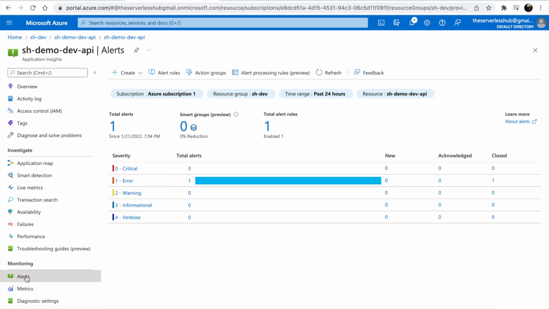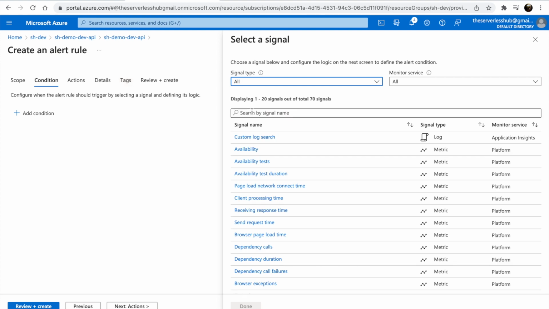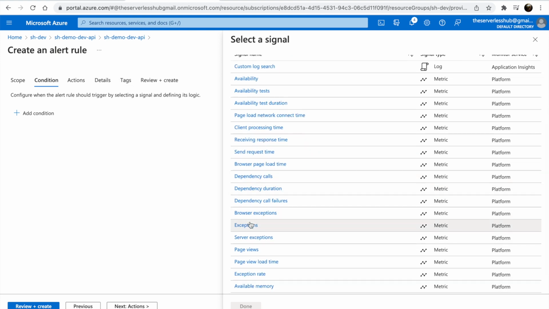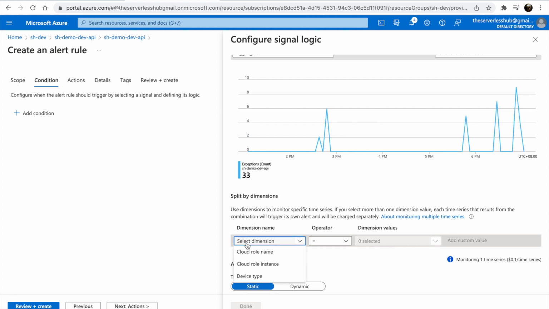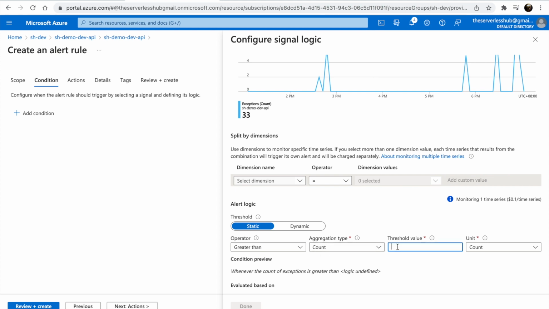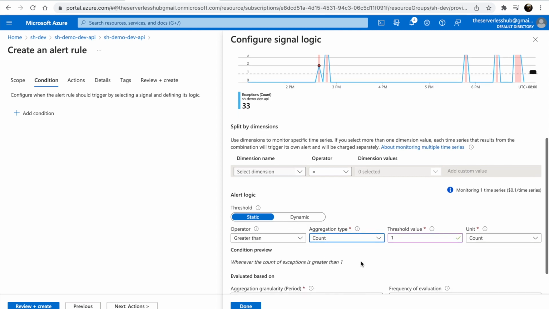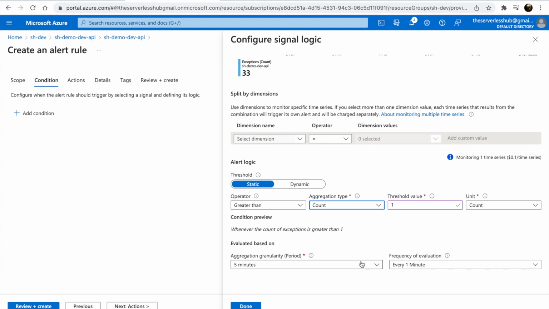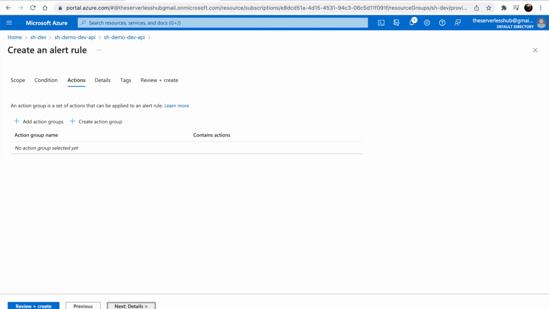Click on Create and then on Alert Rule. For the signal, we will choose Exception. Let's leave the dimension dropdown as it is and set the threshold value. Operators and aggregation type let us select the correct projection. Let's leave the aggregation frequency and evaluation frequency as it is. Click on Done. Skip actions as we are not covering actions in this video.